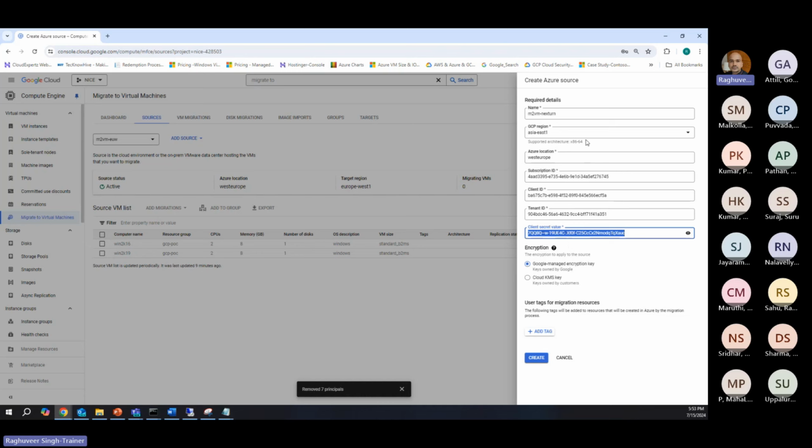Now, with this information in place, Migrate to Virtual Machine service is able to establish a connection with Microsoft Azure, and it is able to see all the virtual machines which are in West Europe, because you have configured West Europe here. So it will be able to see all the virtual machines in West Europe.